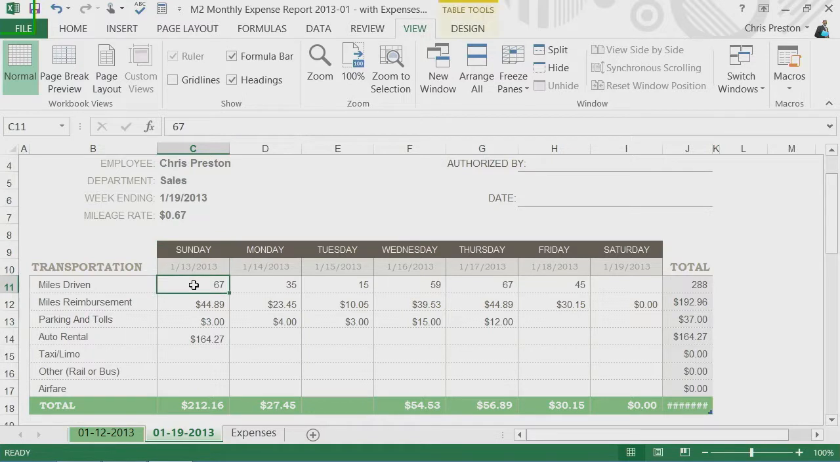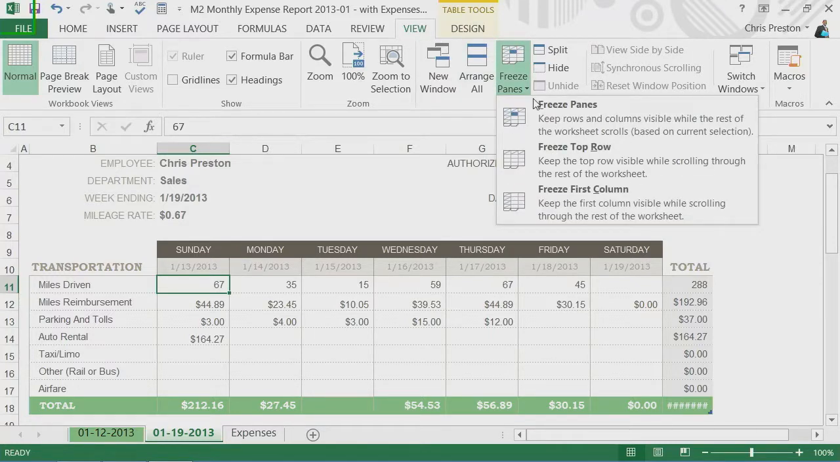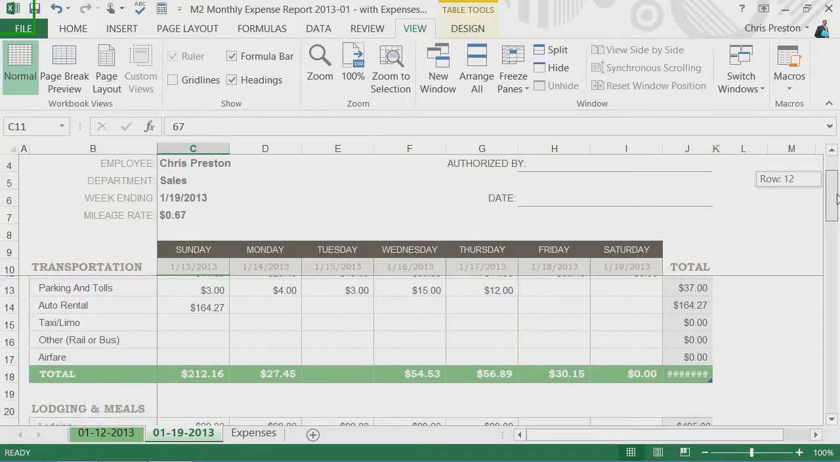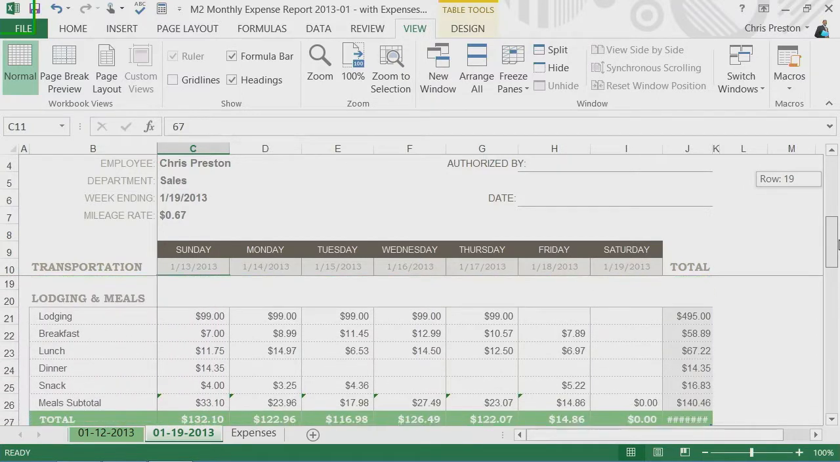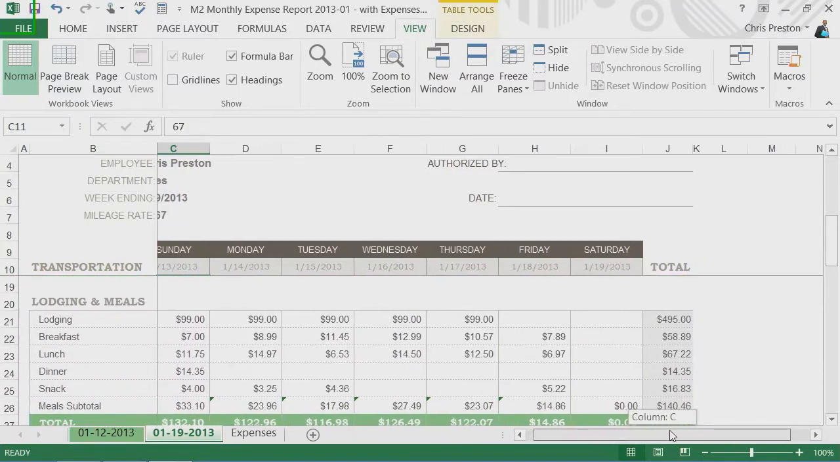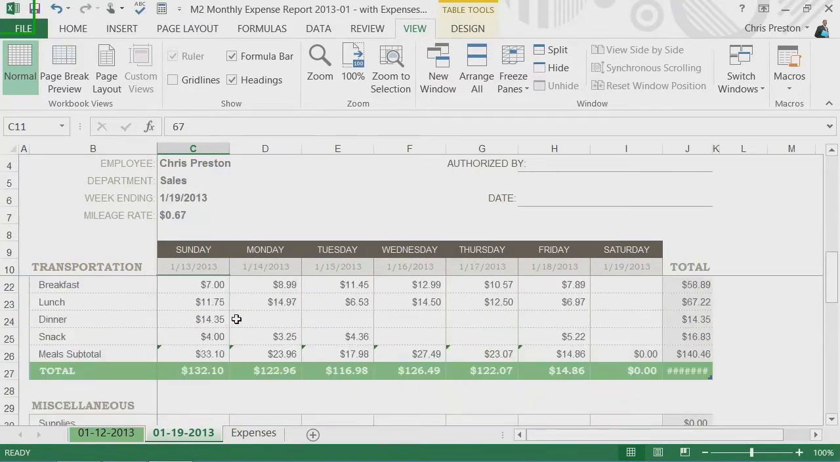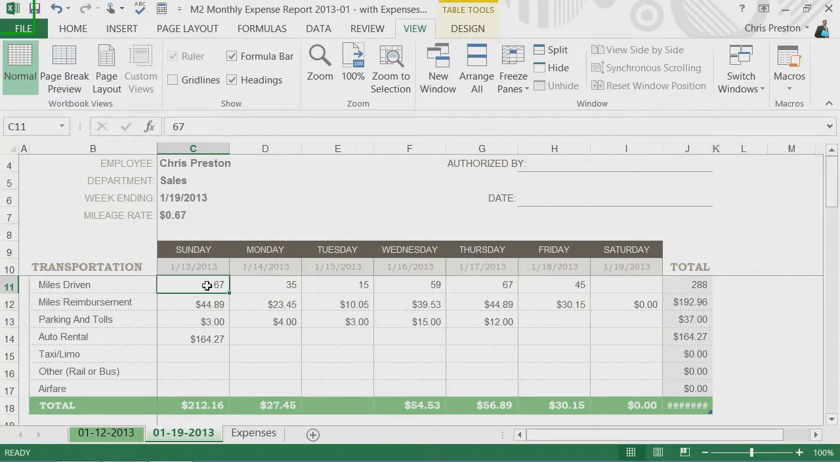I select the cell of which I want anything above it to stay in view and anything to the left of it to stay in view. I go to the View ribbon. I select Freeze Panes. And now you'll notice these lines appear. As I scroll, the top stays in view. Now if I scroll left and right, the left stays in view. This allows me to work with large sheets and always see the proper headings.